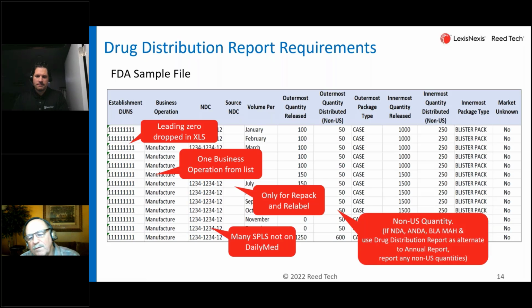One other comment real quickly here is the outermost quantity distributed outside the US, so non-US submissions. And there is a little benefit here for those manufacturers that hold an NDA, ANDA, or a BLA.